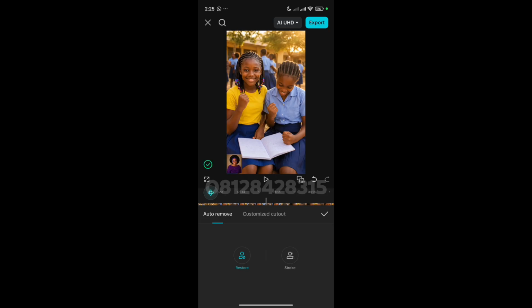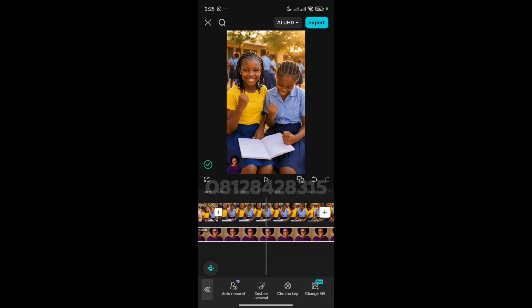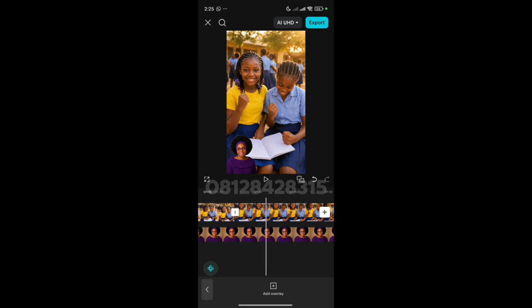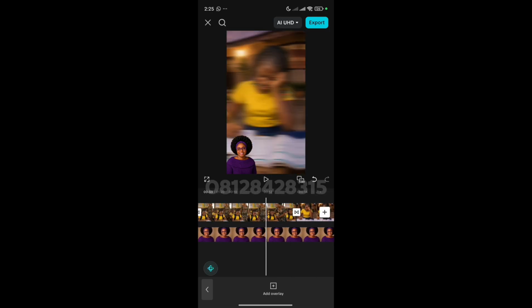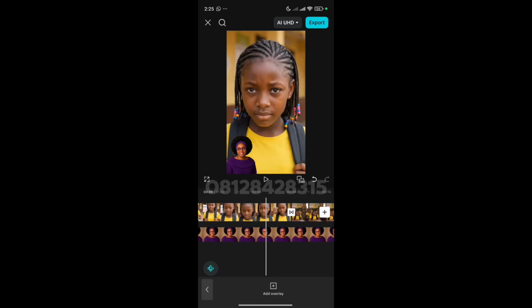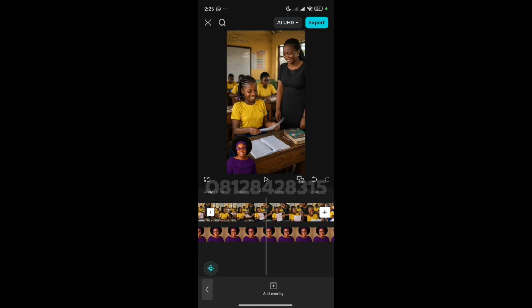So I have removed the background. Yeah, I have removed it. I'm on the pro version, that's why I can easily remove the background. So can you see? That is it. Hope you love it. So let me just leave it there to make it beautiful. Okay, yeah, that is that.